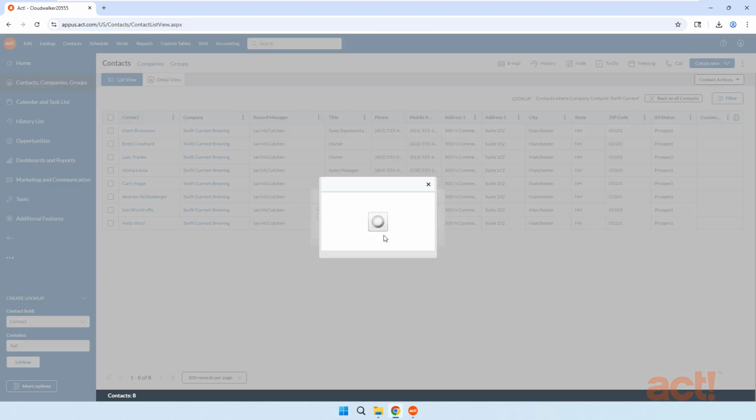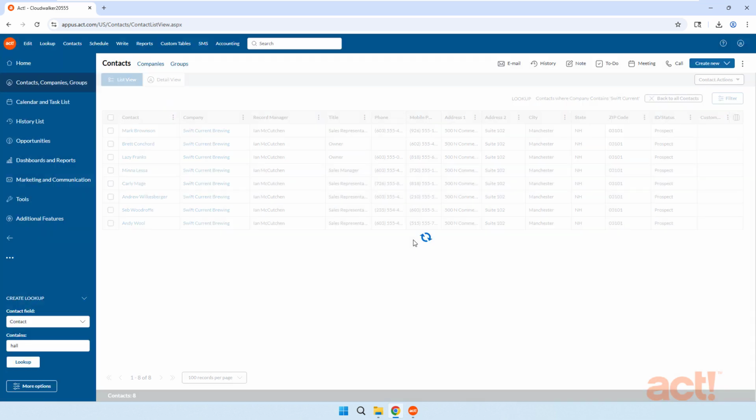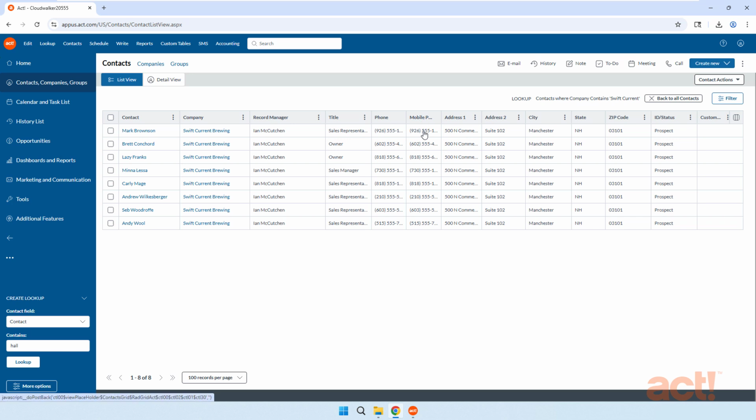Now I'll click OK. I get my warning once again, and I'll click Yes. And now ACT has copied all of the mobile phone numbers from each contact into the phone field for each contact. So notice that these 2 fields have identical data, even though each person has a different phone number because a copy has taken place.